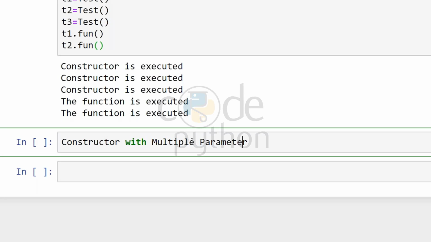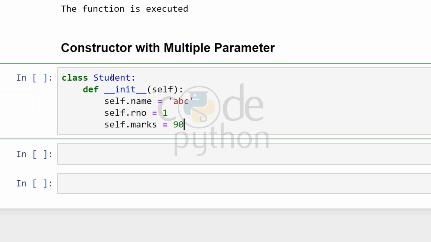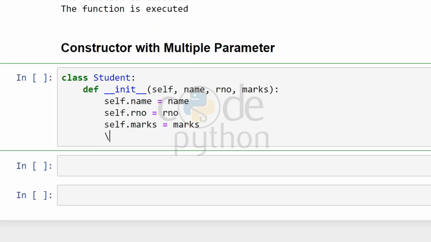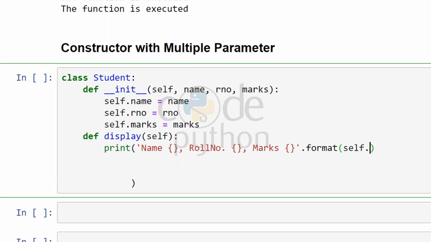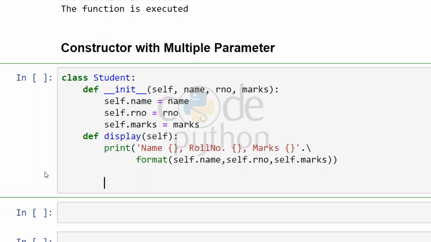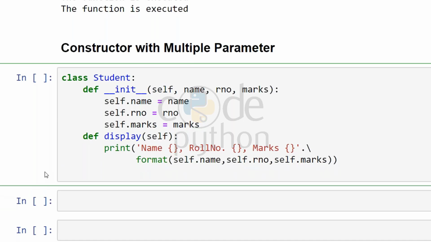Constructor with multiple parameters. Let's take a class Student. Here I'll also define name, roll number, marks, and let's create a function display. I'll print self dot name. So now this class is completed.